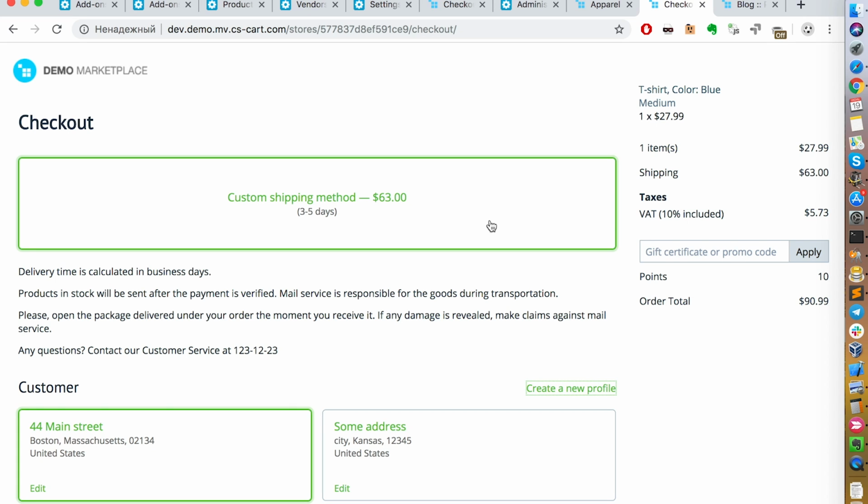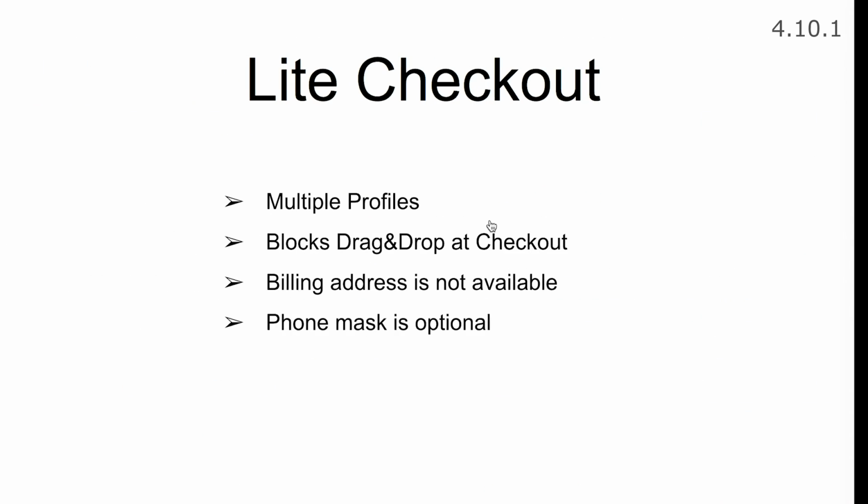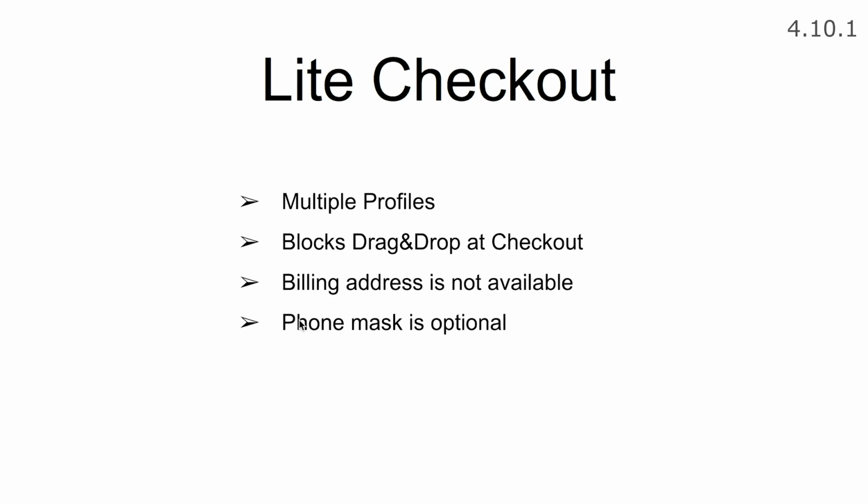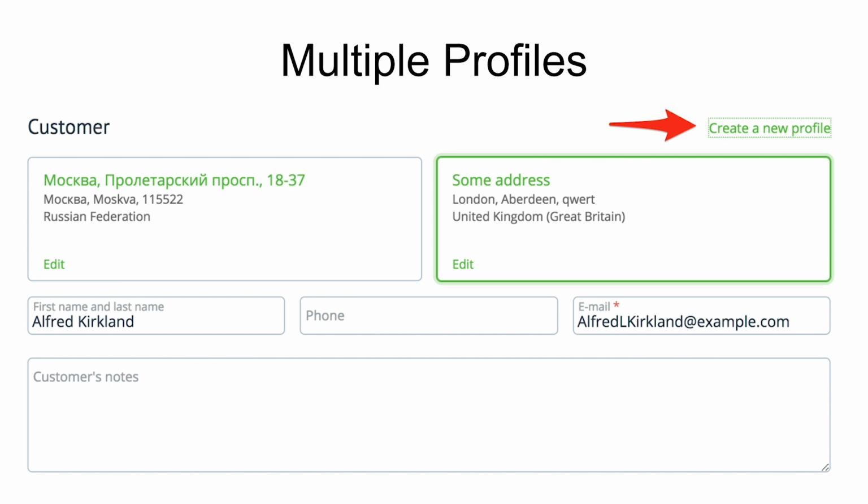In case you are going to upgrade your store, I would like to show you that we will bring the billing address back. Also, there were a number of complaints about the phone mask, to make it optional, and we already did it in 4.10.2. Okay, let's go next to Multi-Vendor Ultimate.